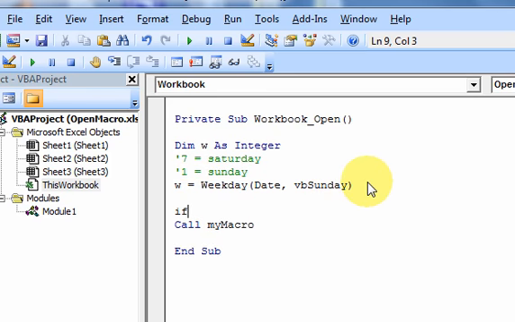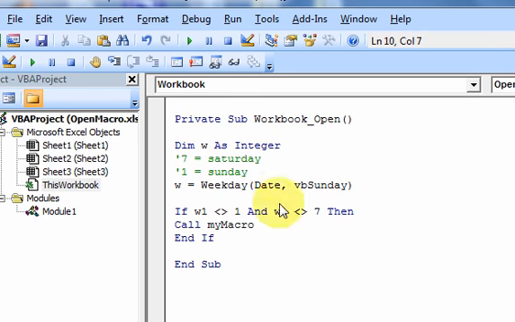We can put an If statement around this and say if w does not equal 1 and w does not equal 7, then run it. So now I just put logic in here to say when this workbook opens, if it's a Monday, Tuesday, Wednesday, Thursday, or Friday, then run this macro. But on Saturday or Sunday, I don't want it to run. Now I'm just showing you, for example, how you would do something like this. You don't have to do it this way.